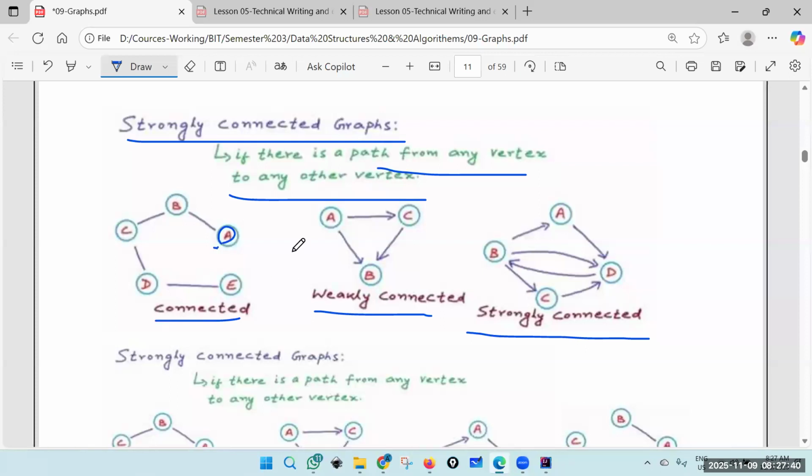But if it is a directed graph, and you can go from any vertex to any other vertex, it is called strongly connected. This is when it is not undirected, just connected. Even when it is directed, still if you can go from any node to any other node, it is strongly connected.